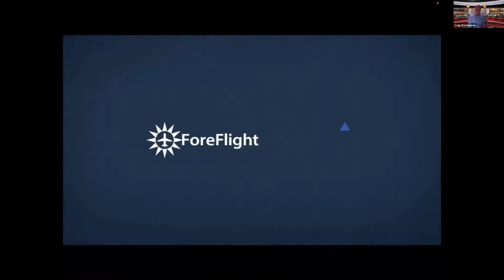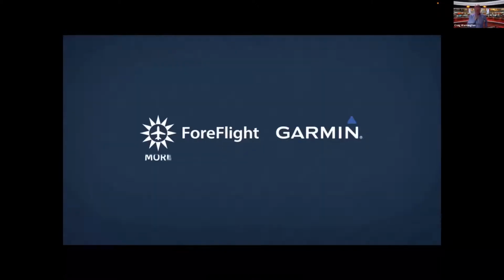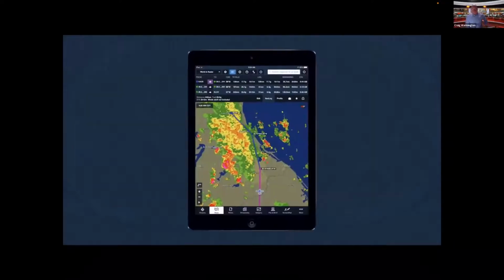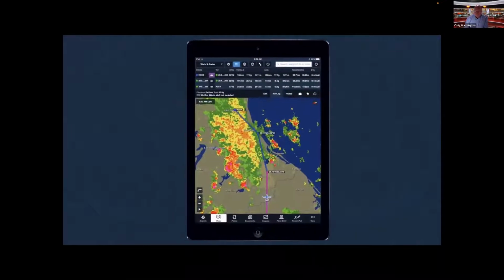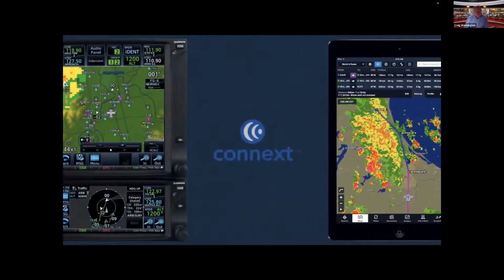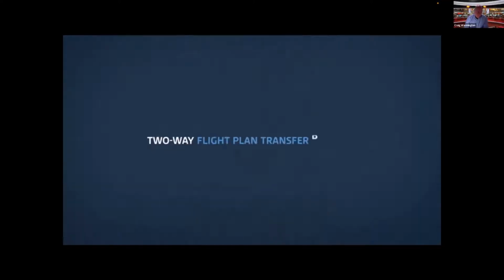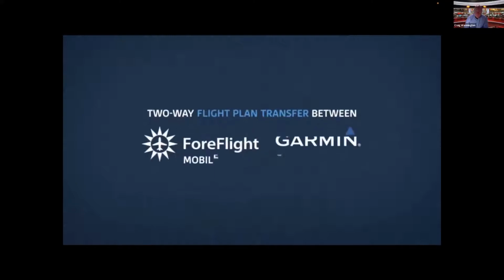ForeFlight's Connect platform gives pilots flying with Garmin avionics a more efficient and enjoyable experience so you can focus on flying. ForeFlight Mobile connects to Garmin avionics via the Flightstream 110 and 210, Garmin's Bluetooth wireless gateway, which makes everything from pre-flight planning to in-flight rerouting easier. ForeFlight Mobile receives ADS-B weather and traffic, GPS position data, and AHRS for backup attitude views from your Garmin panel. And now you can take advantage of two-way flight plan transfer between ForeFlight Mobile and Garmin GTN and GNS navigators, a capability that saves you time and gets you in the air faster.